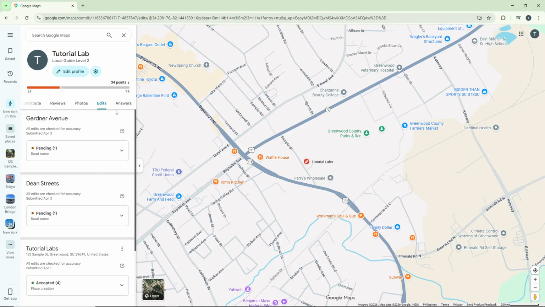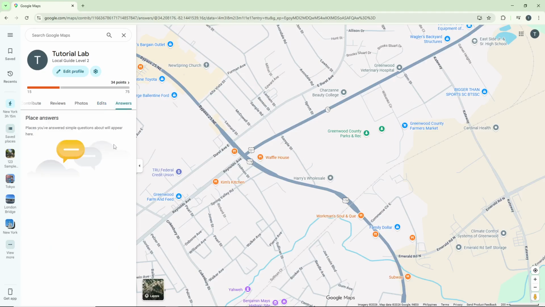Finally, let's check out the Answers tab. These are your responses to quick questions about places. You've probably seen these before, questions like, is this place wheelchair accessible, or is there parking available? They're usually yes or no, or multiple choice. These quick answers help build useful facts for places without requiring a full review, and they're incredibly helpful for people looking for specific information fast.